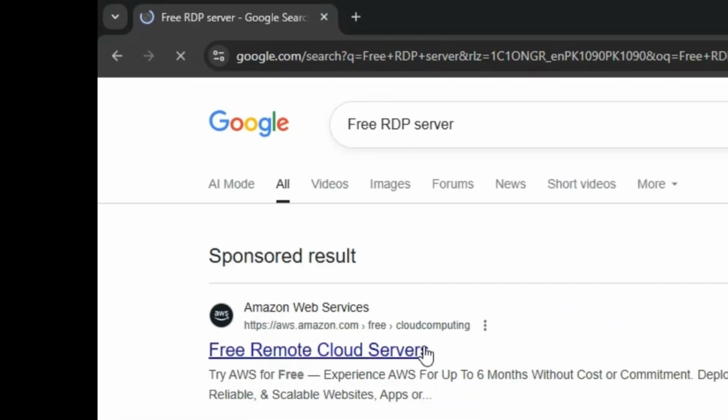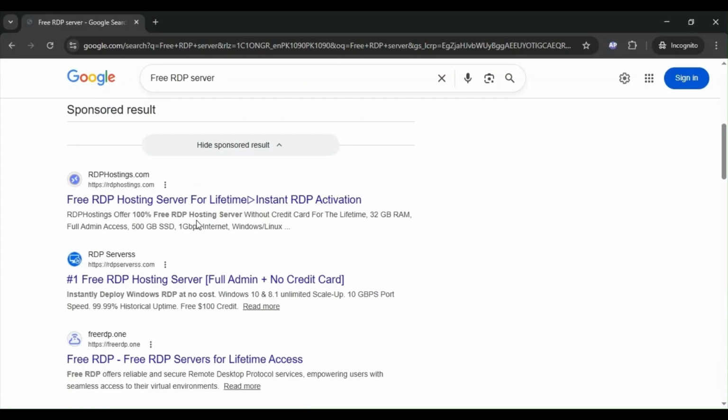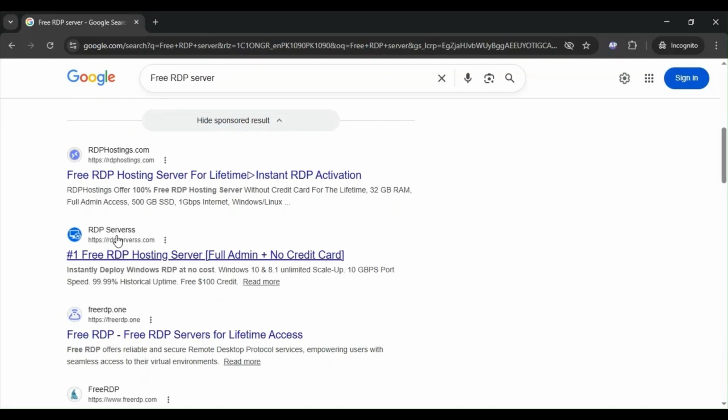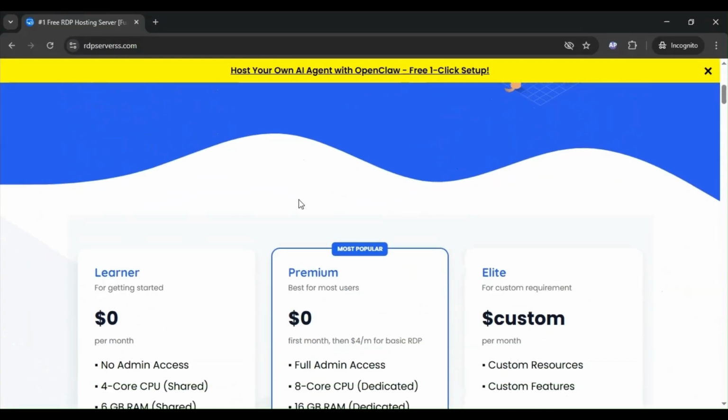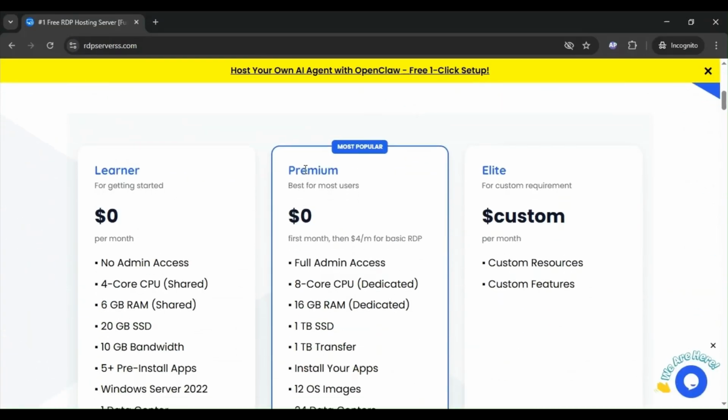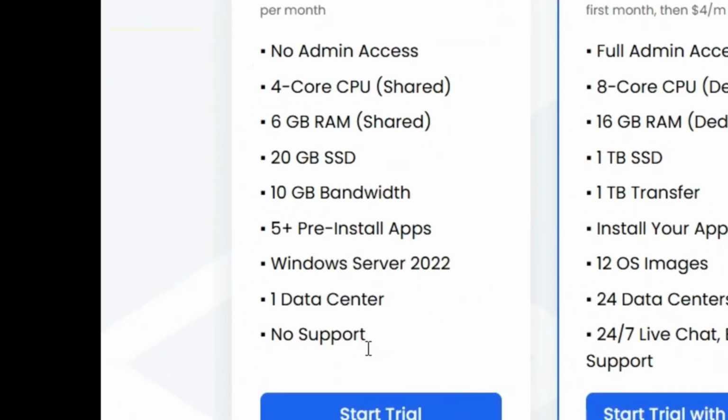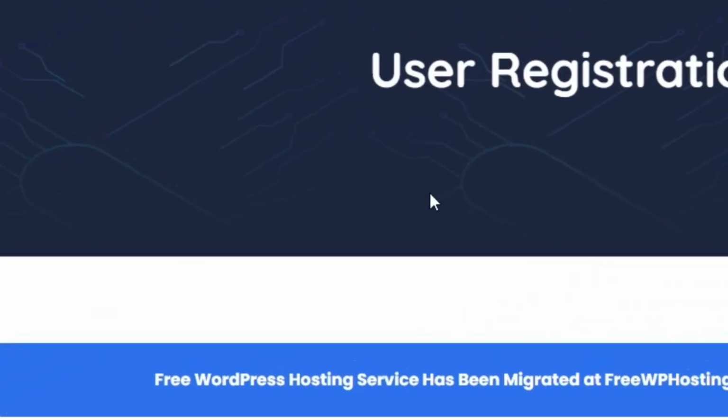and open the exact website I'm using. So remember the logo and click on this site I'm using. Then you will see the interface like this. Scroll down a little and you'll see three different plans: learner, premium and elite. You need to go with the learner plan, so click on start trial.